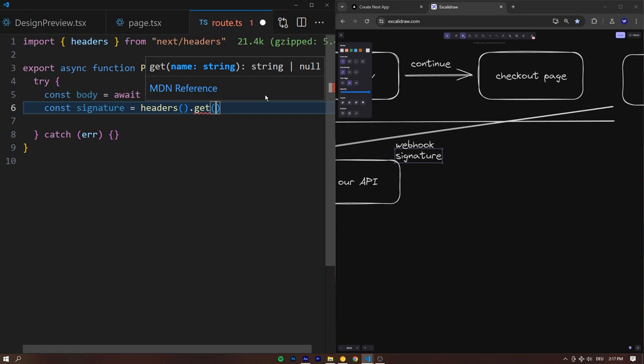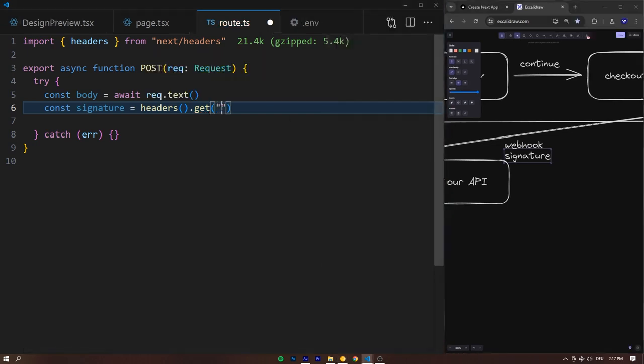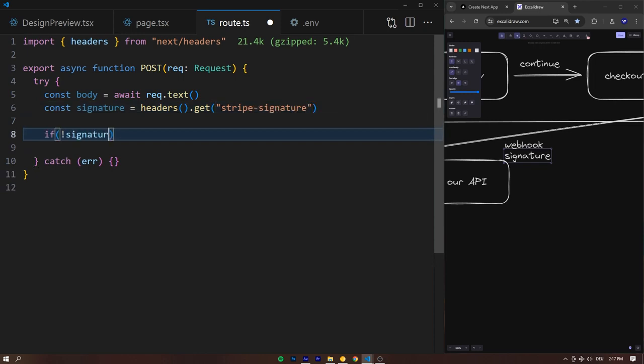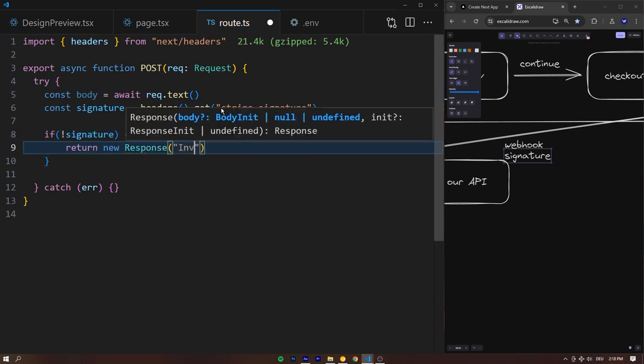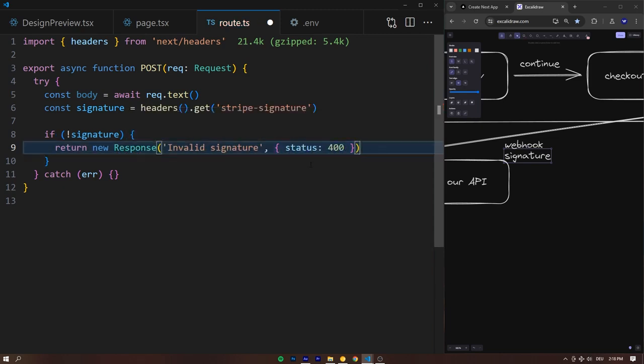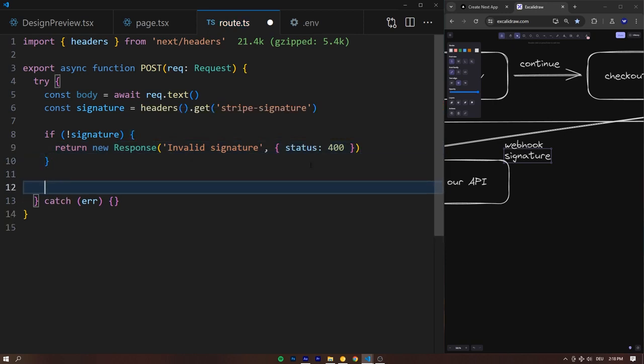To get the specific header that we're looking for, which is the Stripe-signature. That's what we're looking for, this header. And if we don't have such a signature, if it's not even passed, in that case, we are already going to return a new response. And inside of here, we can say invalid signature. And the status of this response is going to be 400 bad request, because that header is not even present. It's not only incorrect, it's not even present.